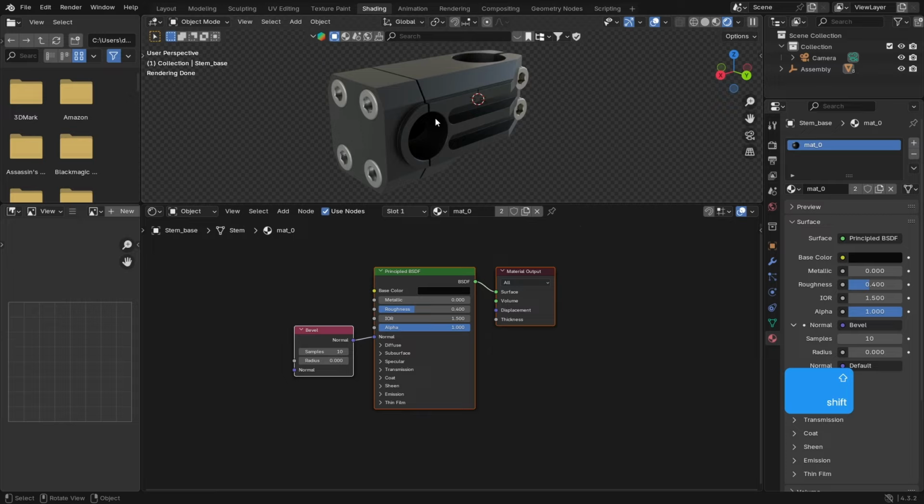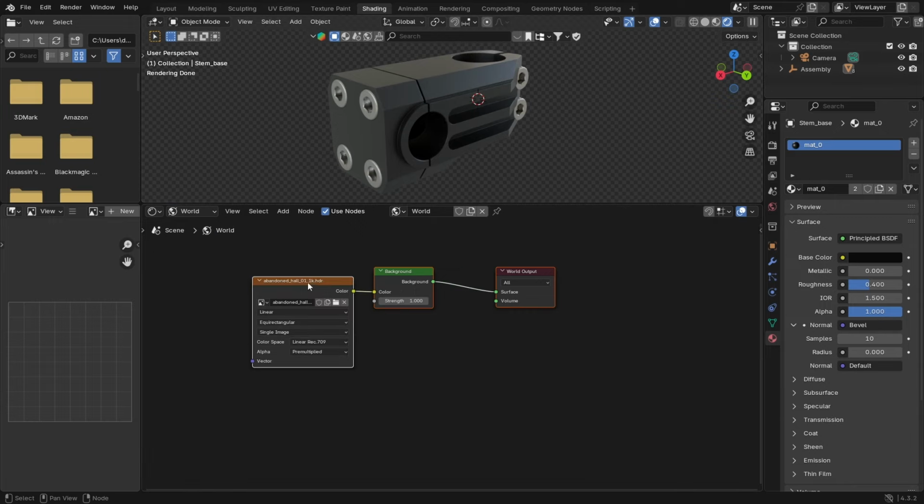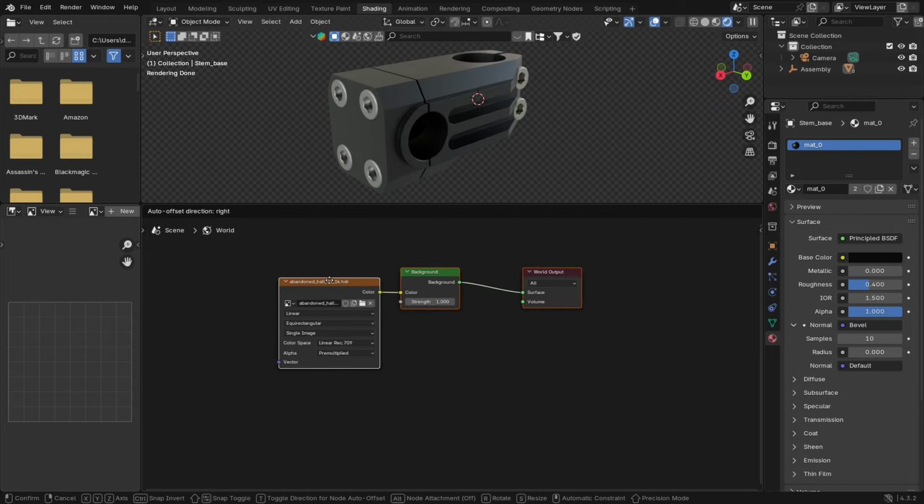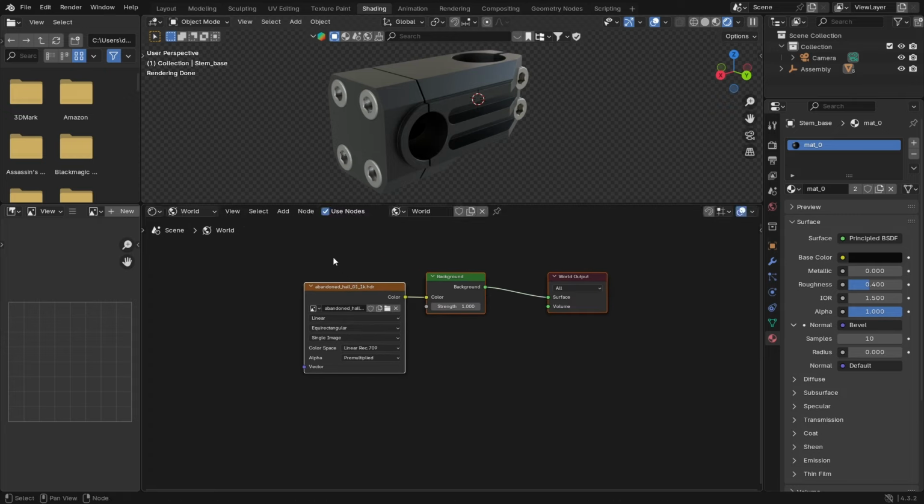The Node Editor is located in the bottom window, which I've just expanded. Currently, it's set to the stem shader. To configure it for the HDR, we need to switch the top left drop-down menu from Object to World. You can see that the HDR settings we entered in the right-hand menu have been converted into nodes.